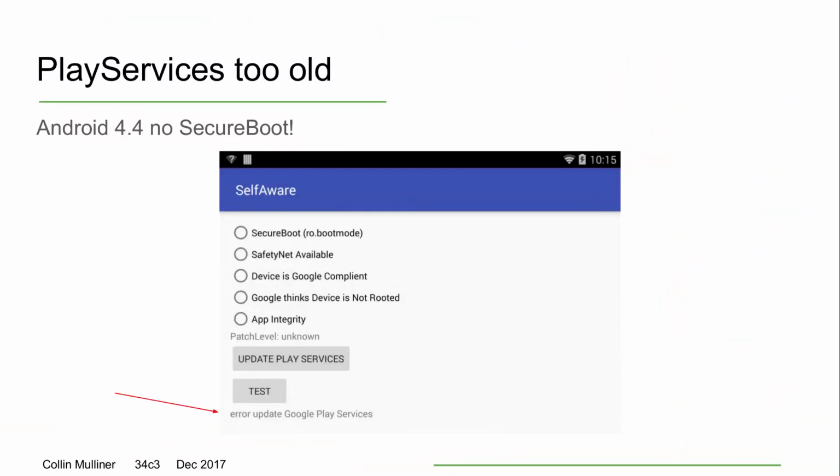Some more examples. I uninstalled all the Play Services updates on this Nexus 7, which is an Android 4 device that also doesn't have secure boot. If you start the application, nothing will work, because you really need to update those Play Services.